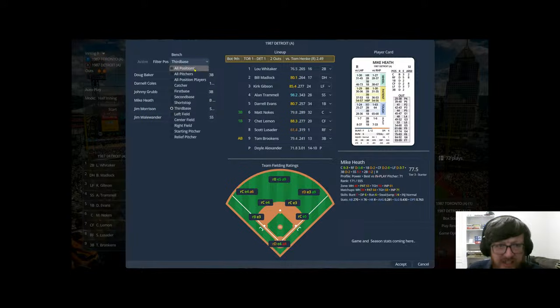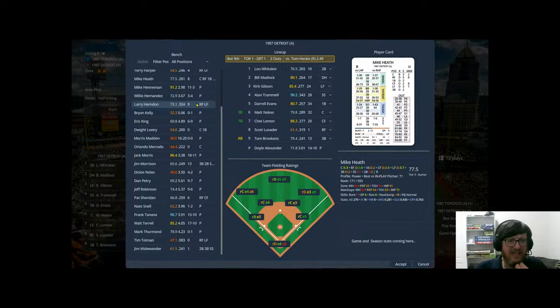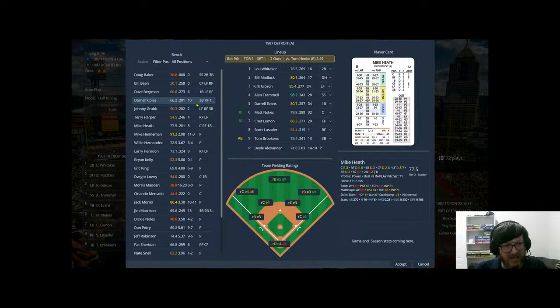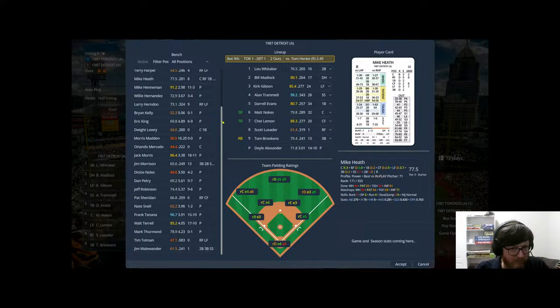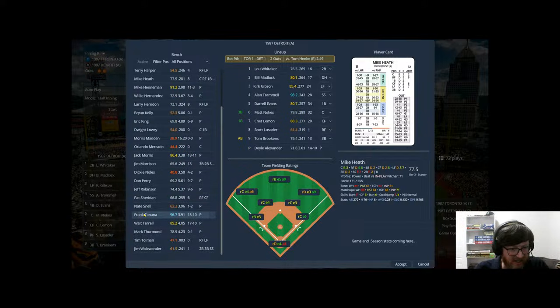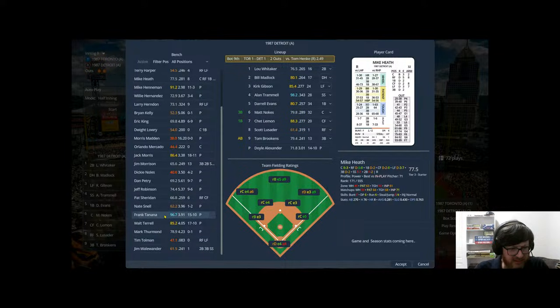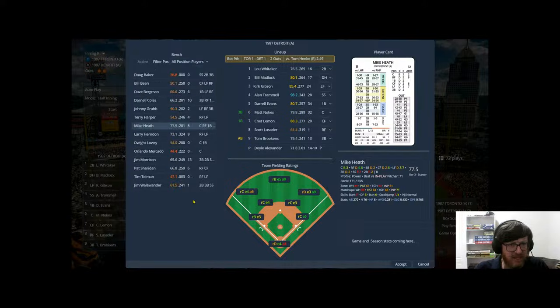Now, this is something I was asking Dana about. I feel like, and maybe because they had expanded rosters in September, there might be a lot more guys available on the bench. I don't know if this is historically all the guys who are available. It does show pictures too, I guess. All position players. So maybe that's right since it's probably expanded rosters.